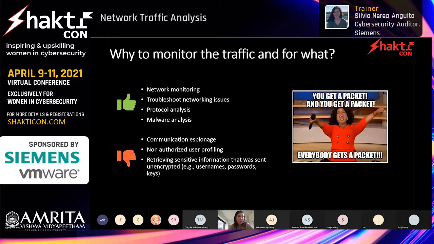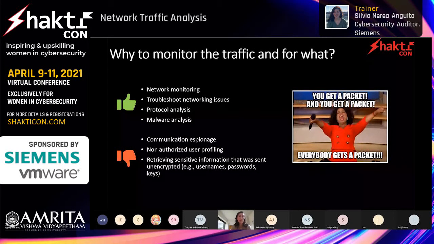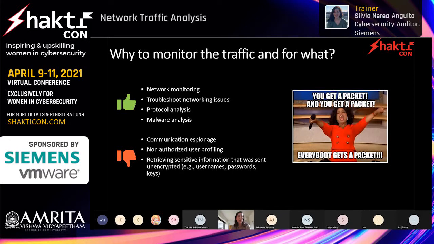What we are going to do today in this training is understand a bit how our traffic looks within the network. First we need to understand why we monitor the traffic and what for. There is the legal part and the illegal part. It's legal to monitor the network, for example, to see the performance of the network, for troubleshooting any problems or issues that could happen, to trace back what the real problem was, and connectivity. Also to perform protocol analysis for investigation purposes, and for malware analysis, because by analyzing the traffic we can see where the malware was trying to connect, what kind of information it is sending outside, and all of this.